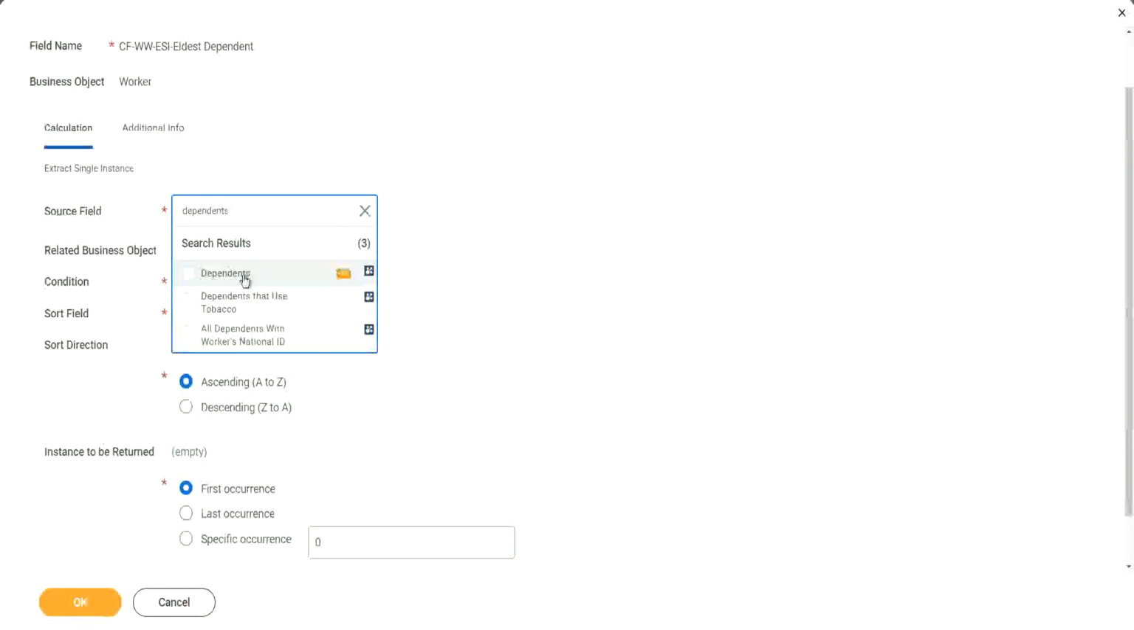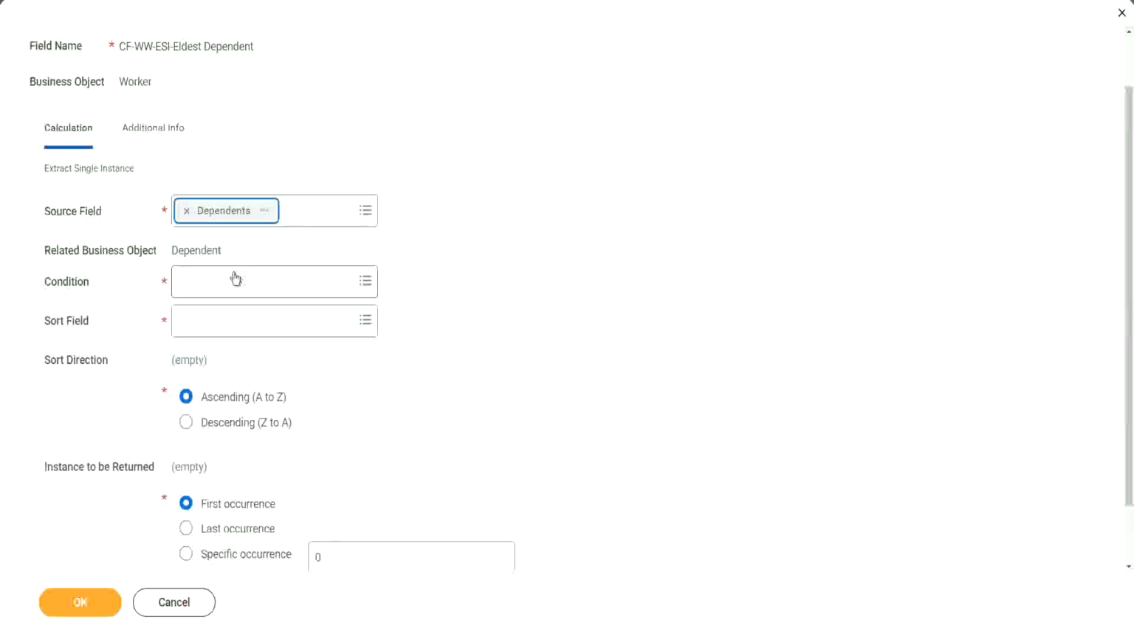It is a multi-instance field. I have to always choose a multi-instance field. And you see, automatically it says what is the related business object. Did you see? It automatically picked up the related business object. Correct.